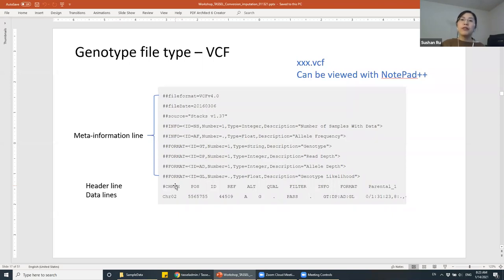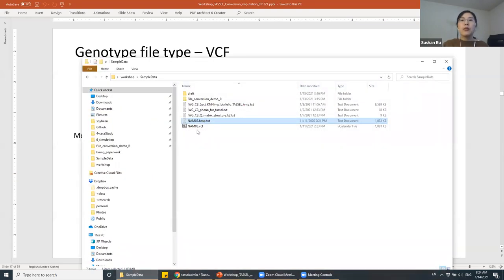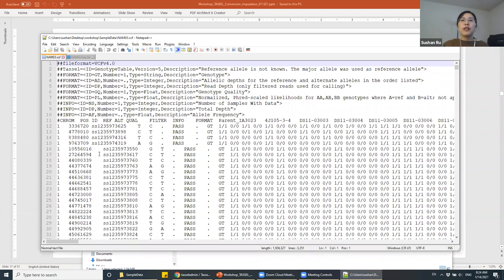Very similar to a HapMap file, VCF also contains columns for chromosome, position, ID (the marker ID), reference allele, and alternate allele. Different from HapMap, where the alleles are in one column, in VCF the reference and alternate alleles are two columns. After that, there is additional information on quality, whether the marker is filtered or not, and the format of the data. After that, there are additional columns for each individual that's genotyped, and each individual will occupy one column. To show you an example, we have this VCF file here. I can right click and open it with Notepad, and this is how the VCF file looks.